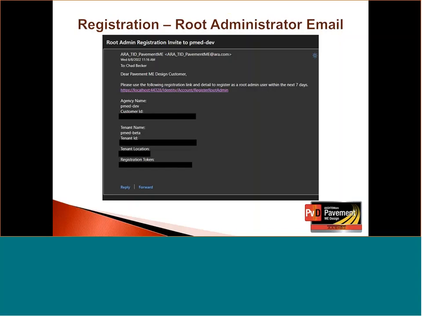By following the link that's in this email, you're preparing to register your account in the multi-tenant system. You're going to need your customer ID, which is given here, tenant ID, and registration token to complete the root admin registration process. By default, the root administrator is going to have all privileges available to them in the system, and the system is going to guarantee that there's always at least one root admin for your agency.